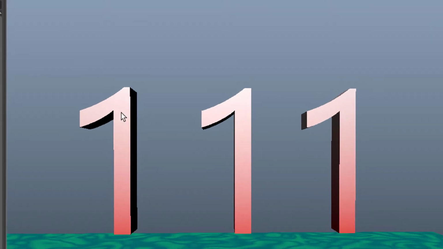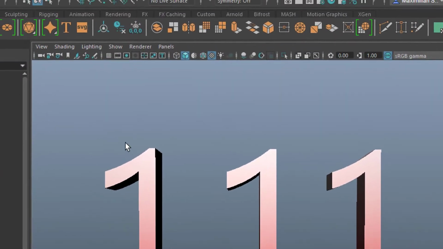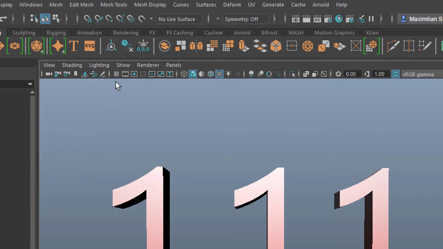Hello friends, 111 or 111 doesn't have to do anything with this tutorial. The three letters here, 1, 1 and 1, are all different. And this tutorial is about two commands.